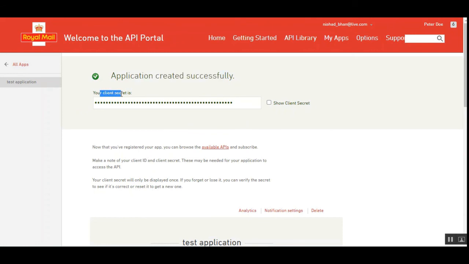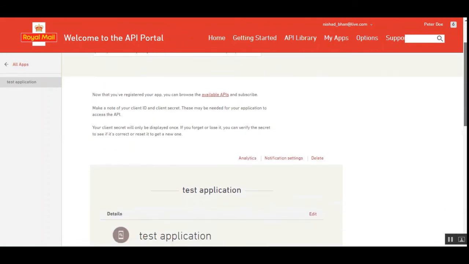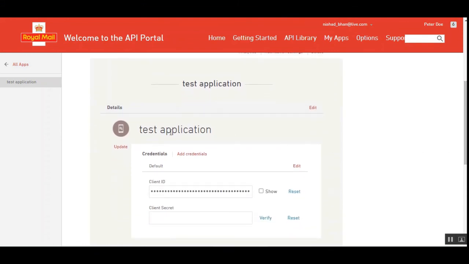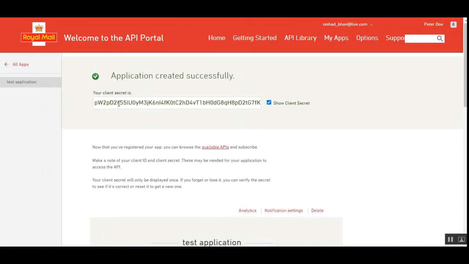Here's our client secret. As you can see, we can check this option to view our client secret, and if I scroll down, here is our test application, and here's the client ID itself. So now the client ID and the client secret are there. These can be utilized by the marketplace admin as well as the marketplace vendors to set up their Royal Mail shipping system by setting up the client ID and the client secret.